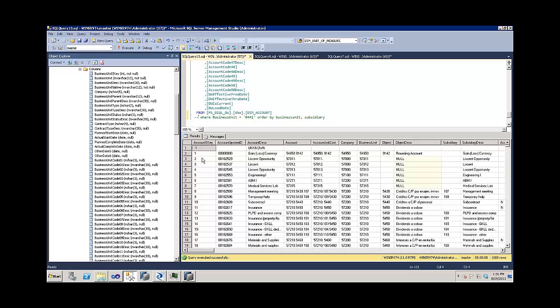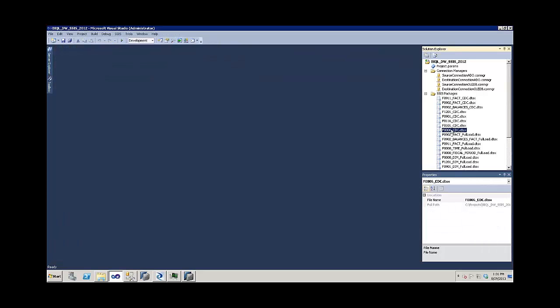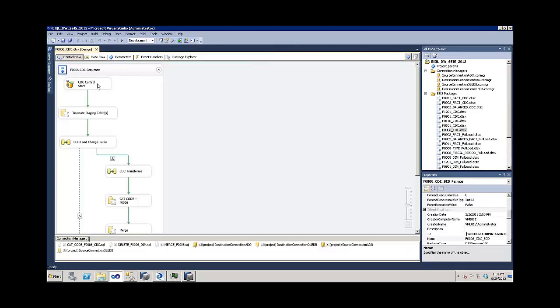Let's go ahead and take a look at a change data capture load. So that was a full load that we did. If we want to go back, let me close out of that, and we'll open up, for the same business unit, a change data capture.